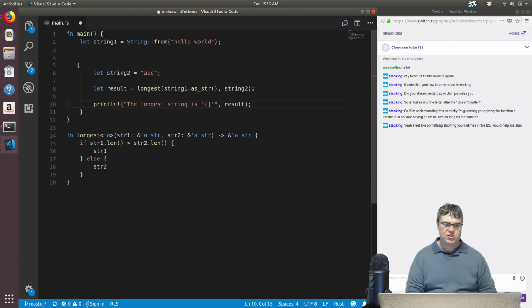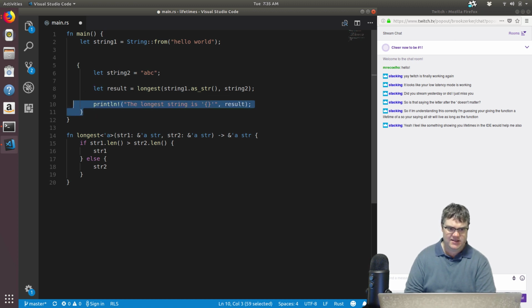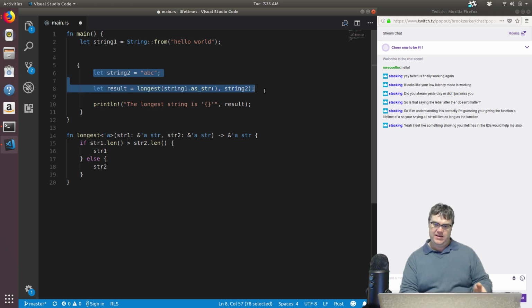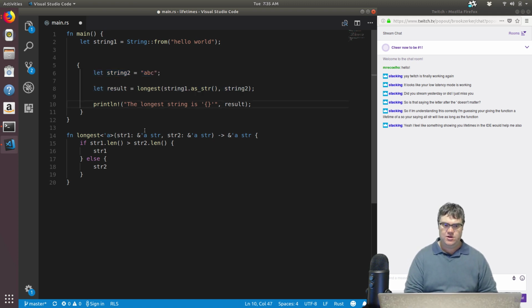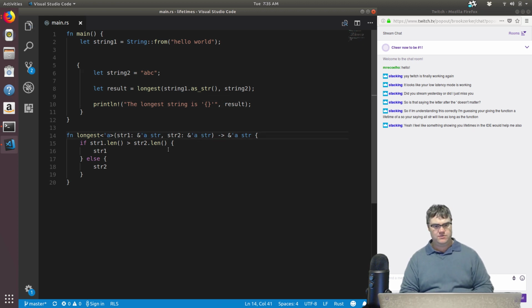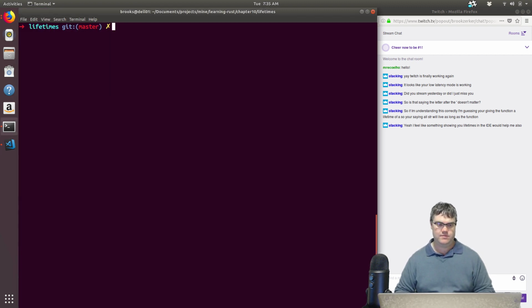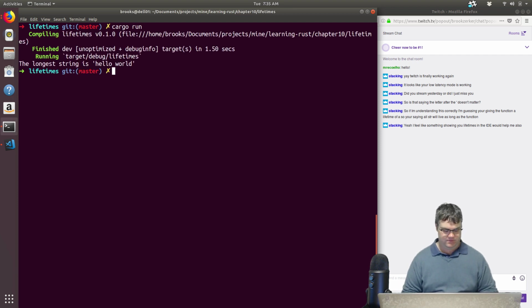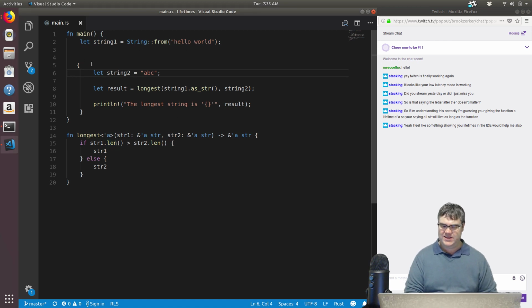So as soon as this block ends, these will be destroyed from memory. So this has an implicit lifetime of, let's say, A, and these have an implicit lifetime of B. So we're telling it, don't allow anything to be passed in unless they have the same lifetime. So will this fail now? I'm actually surprised that this isn't, well, let's run it and see what happens. Okay, so that's working still.